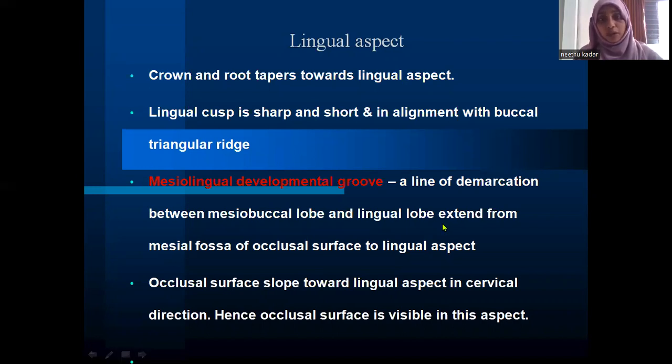There is an important developmental groove which is seen in the lingual aspect, that is the mesiolingual developmental groove. It is a line of demarcation between the mesiobuccal lobe and the lingual lobe, and extends from the mesial fossa of the occlusal surface to the lingual aspect. The occlusal surface slopes towards the lingual aspect in the cervical direction, so we can see the occlusal surface clearly from this aspect.